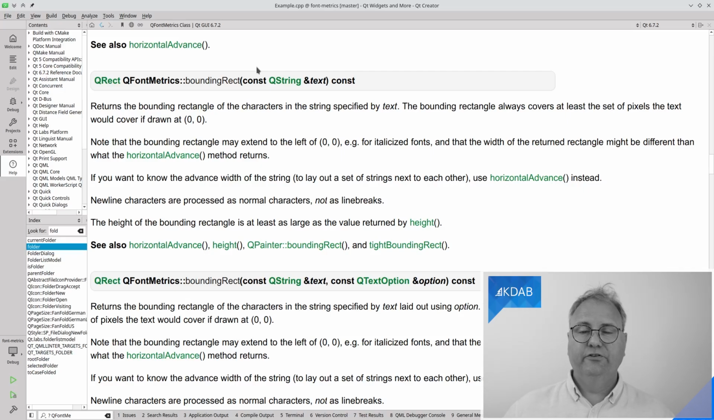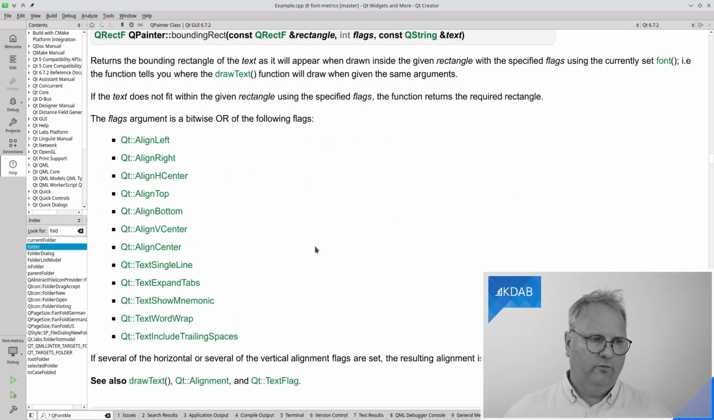Back to the documentation once again. QFontMetrics boundingRect. That's where it all started for me. QFontMetrics is the information about fonts, so it should be the class that tells me this information. But reading on, I found that there's also a QPainter boundingRect. Okay, let's have a look at that one. Hopefully that will give me some information.